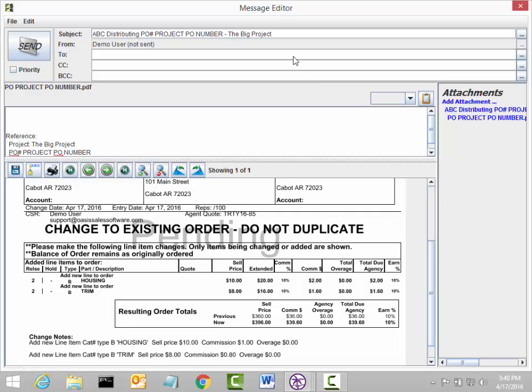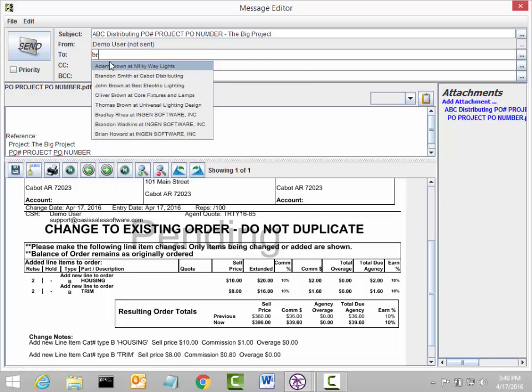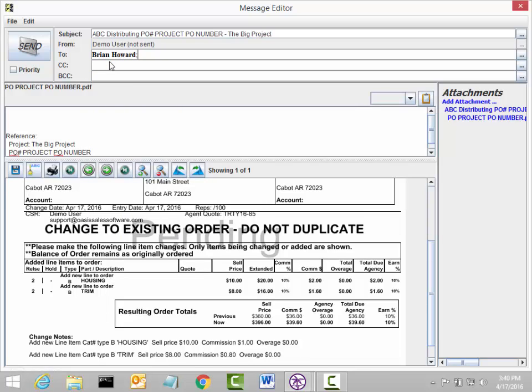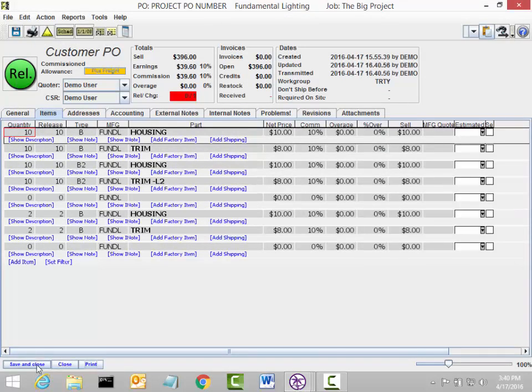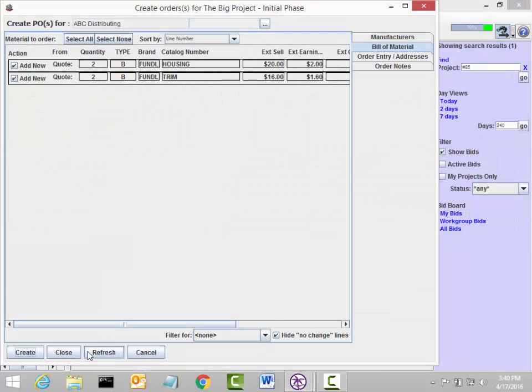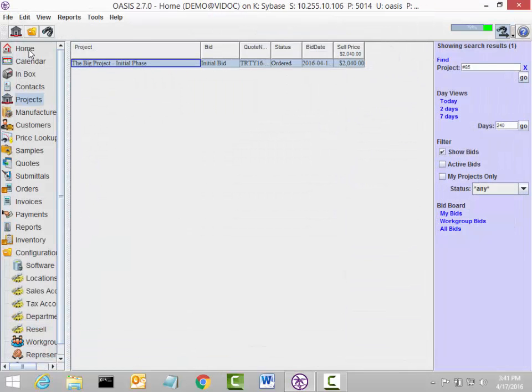Add any attachments as required. Obviously, if you set up the factory properly, you do not have to key in the contact or the email address. And that is how you can start a change order from a project inside of Oasis.